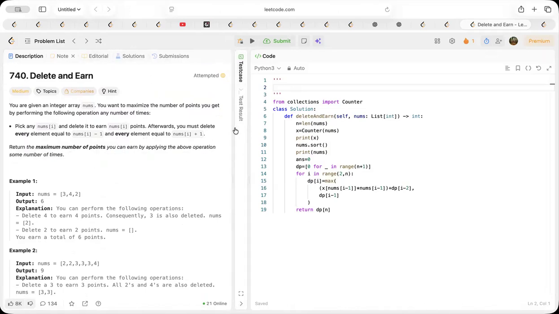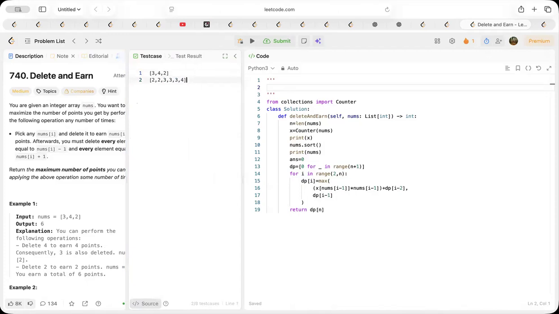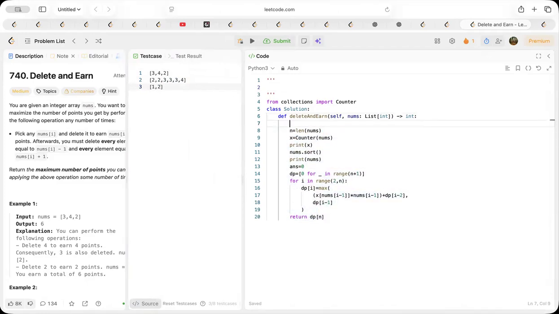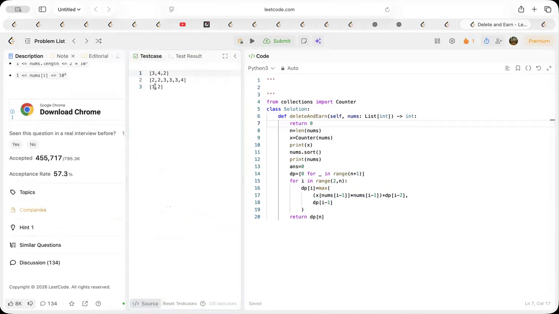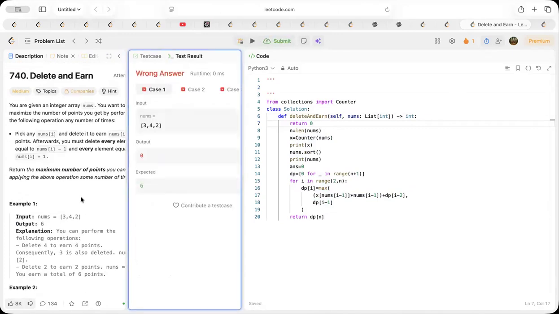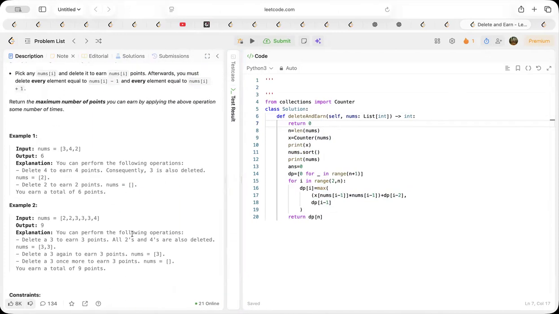Let me try adding one test case. Something like this, 1 and 2. Let's say return 0. Obviously, 1 and 2 will work. Then 1 and 10. So 1 and 10 is expecting 11. So if I delete something, how can I track it?